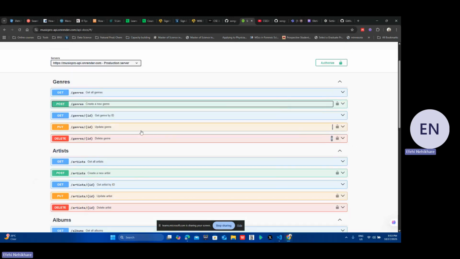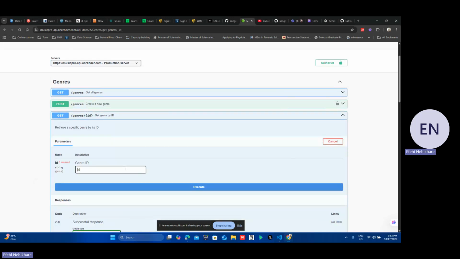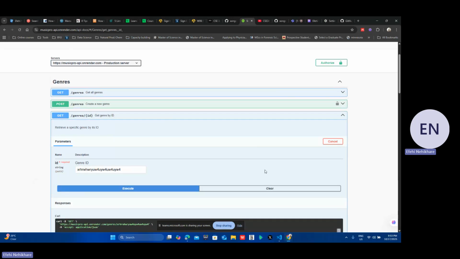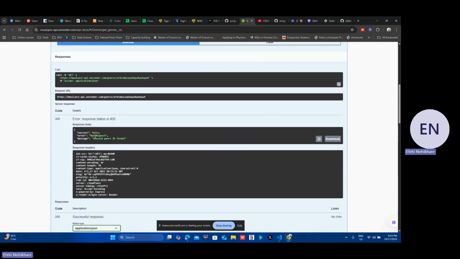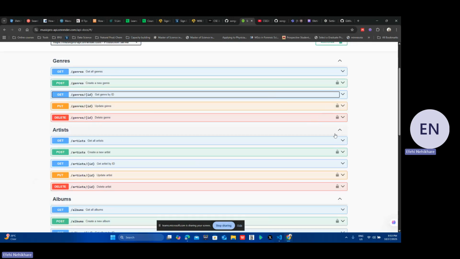So let's also try another validation. Let's see if it will be able to check the ID. We also see bad request, invalid ID. So that's for the validation. If the format is not followed, the program will return an error response.